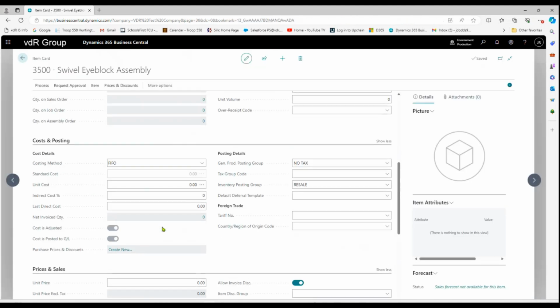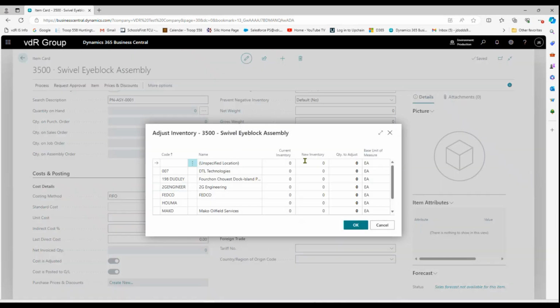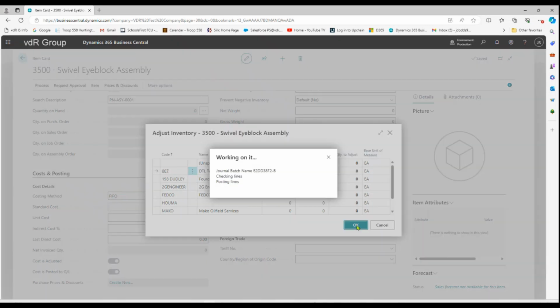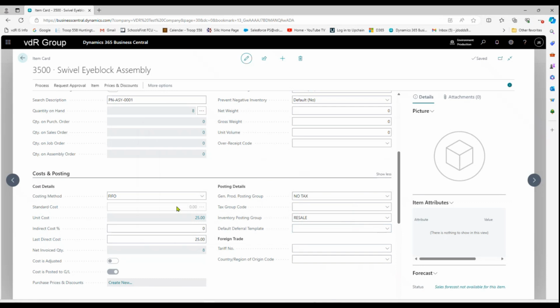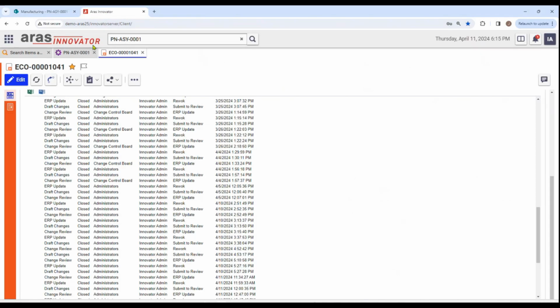Now we can go back and look at some of the attributes that are set up from a federated data perspective. We can come into our unit cost here, give it a value, and then we'll go to our quantity on hand and give it a value. And with those values in place, we will now go back to Aras Innovator.